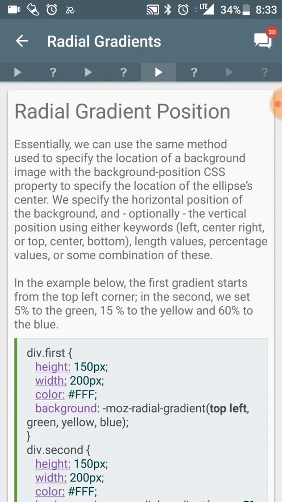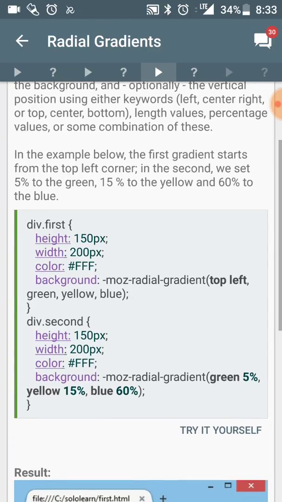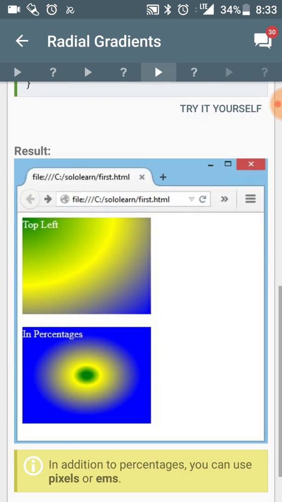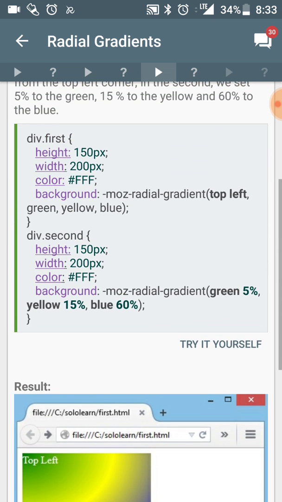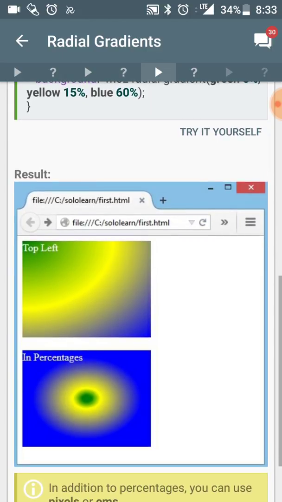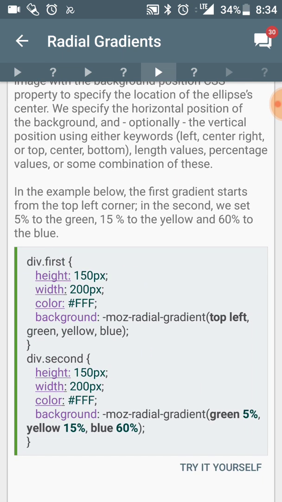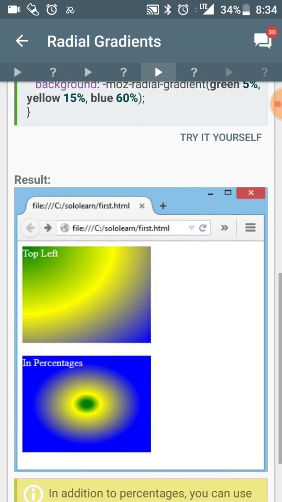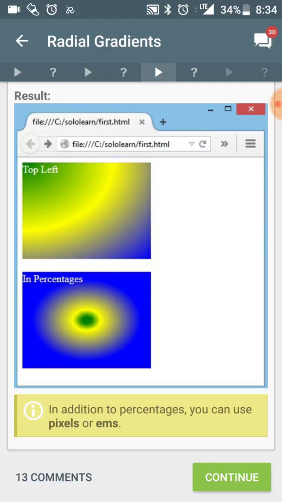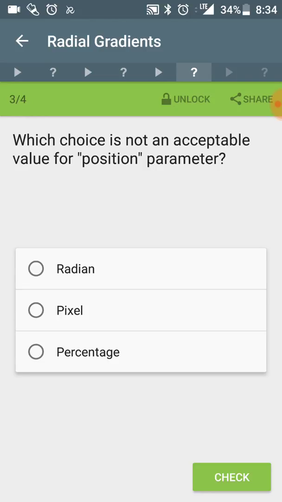The first: top left, green, yellow, blue. Green 5%, yellow 50%, blue 60%. Green, yellow, blue. In addition to percentage, we can use pixels or ems. Which is not an acceptable value for positioning parameters? Radial gradient percentage.